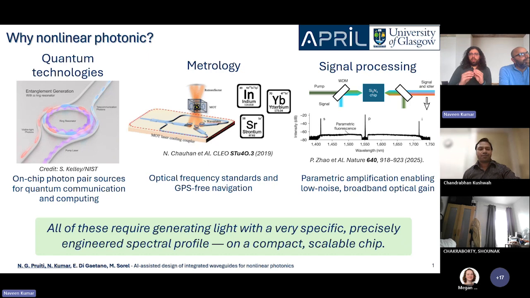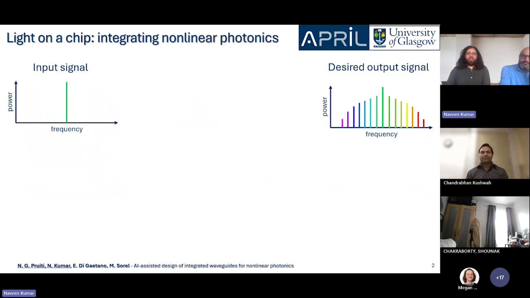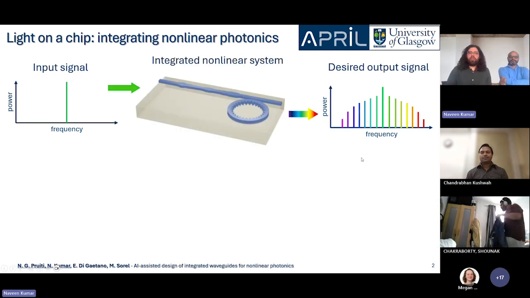generate light with a very specific spectral profile, and particularly we want to do it on a compact and scalable chip. So this is the typical setup we have. We have an input signal, which in this case I represent as just a single frequency signal, and we want a specific signal with a desired spectral profile, which we can see here on the right. And in our case, we want to do this with an integrated nonlinear system.